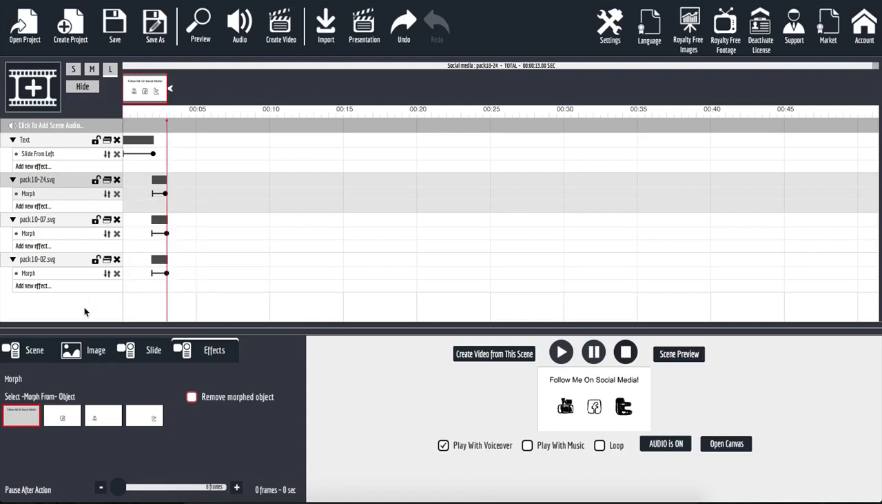On the timeline itself, you will see we have our text playing first, which is this little bar you see here. Once that text animation ends, that's when the morph begins, and it brings out my social media icons. All right, so let's go ahead and rebuild this, and I'll show you exactly what you need to do to make your own morph.